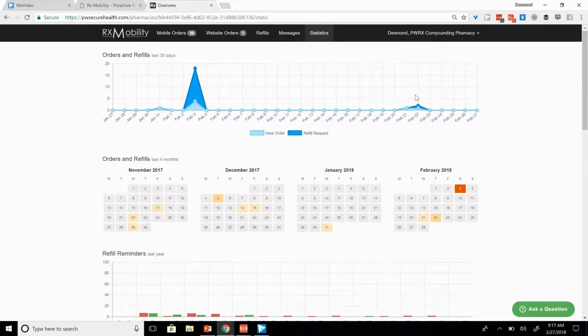Under statistics, you see all the metrics associated with the app. So number of downloads, number of active users, orders, refills, etc.